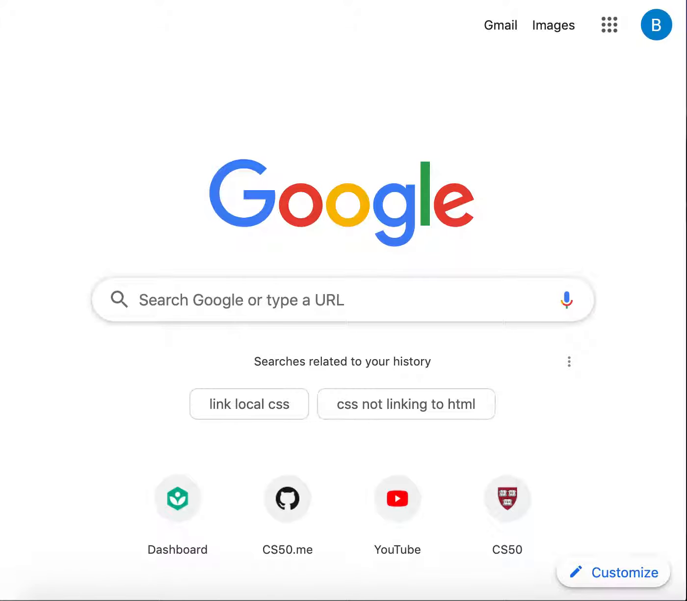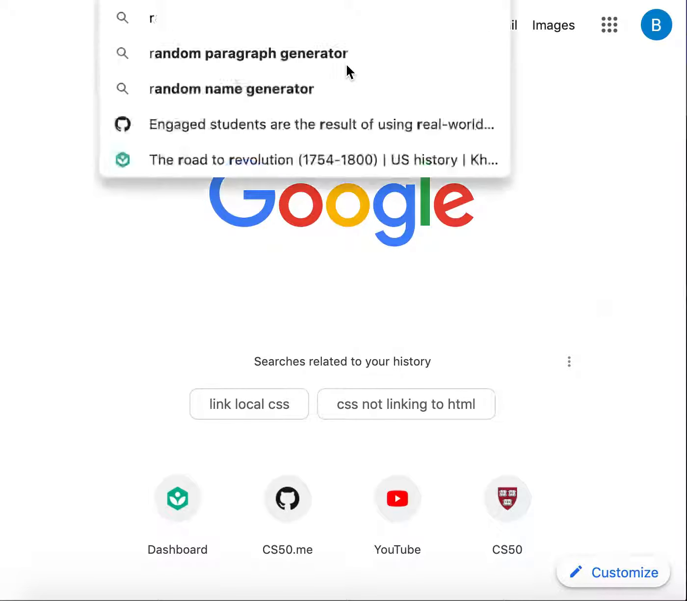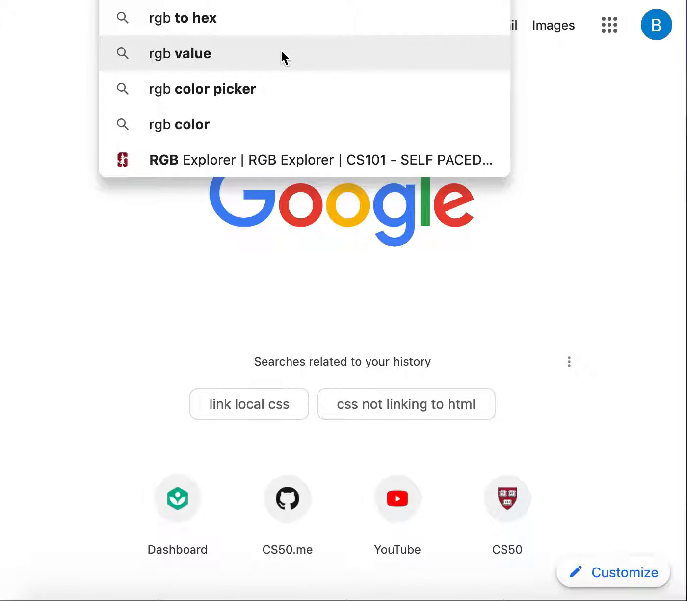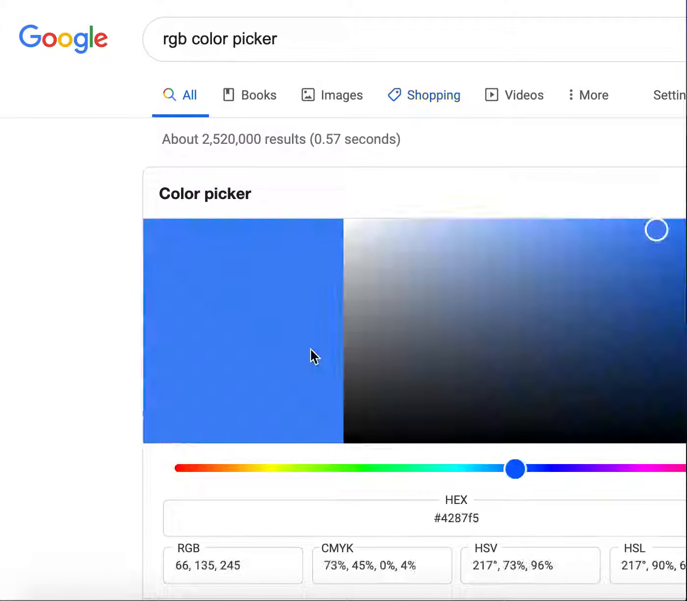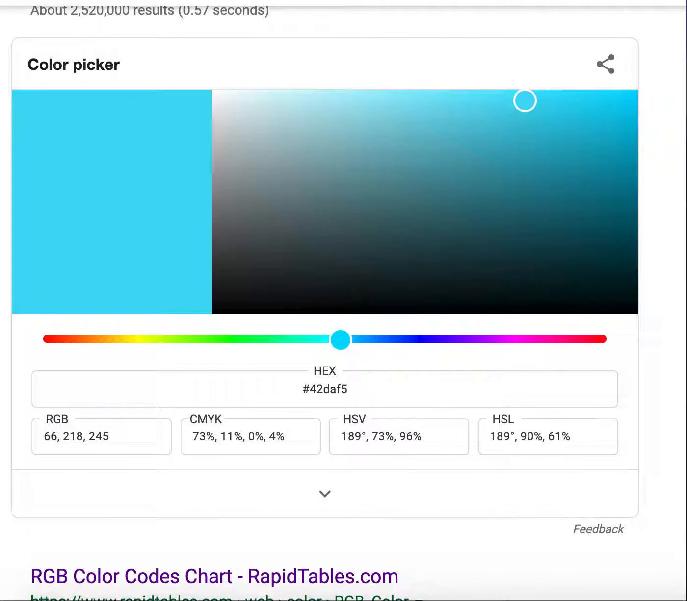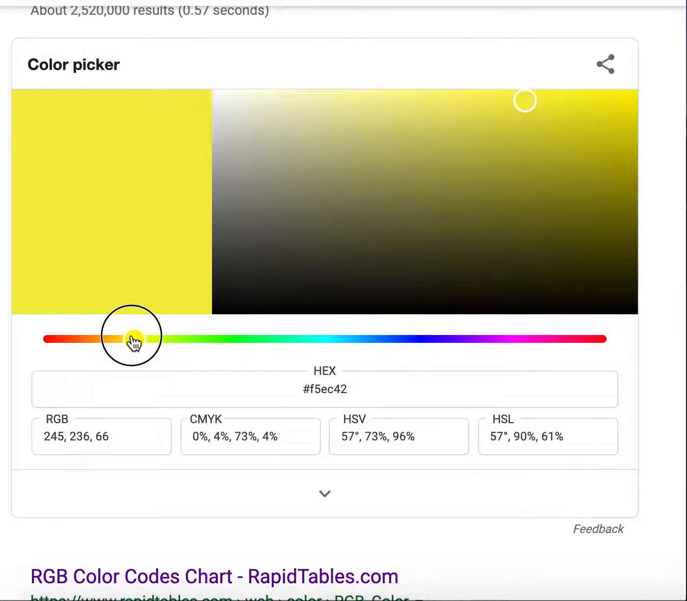So let me Google something first. I'm going to Google RGB color picker. So as you can see, this is called an RGB color picker. So now I can pick the color that I exactly want it to be. Don't worry about all of these right now. Don't worry about hex, CMYK, HSV, and HSL right now. We'll talk about them later. What we really care about is RGB.